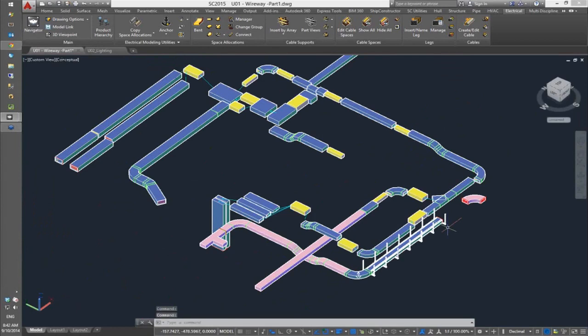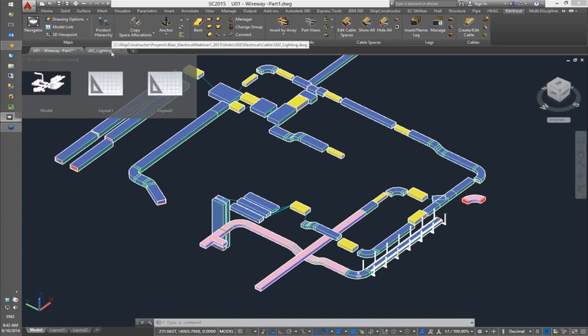So at this point, we've modeled our physical wireway, and once we complete the process, we'll have a network of space allocations built up for routing the cable through the ship and supports at which the cables will leave the wireway. So now we're going to move on to cable routing.